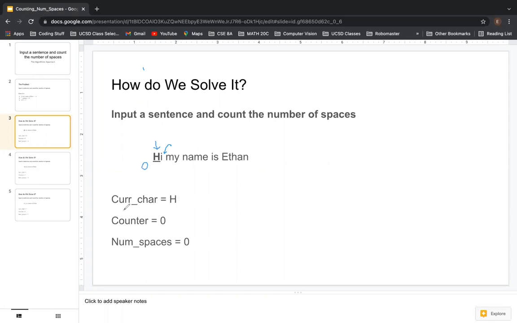And we have these variables here that we keep track of. Remember what a variable is? It's basically a container where we can put a value in it. So we start at 0. It's a capital H. Is capital H a space character? No. So we don't do anything. We're going to go on to the next character. We're not going to increase the number of spaces. It stays at 0, because H is not a space. And we move on to the next character.